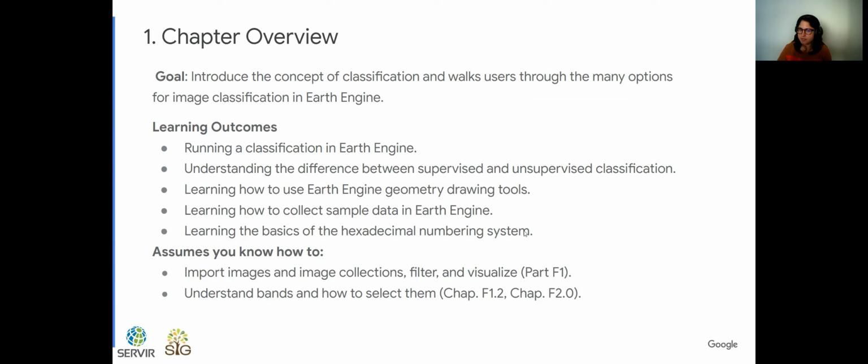Maybe we have talked about this in the previous weeks, but if not, or if you're new, we'll talk a little bit about this. And this assumes you know what we've explored with image collections, filtering and visualizing, which is the F1 part of the book. And then we also expect you to understand bands and how to select them, which is related to chapter F1.2 and chapter F2.0.